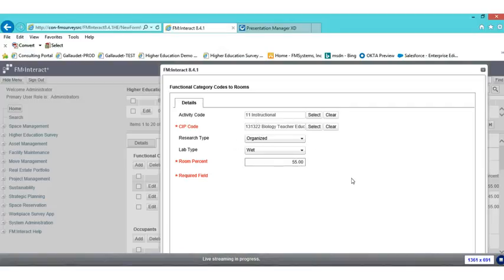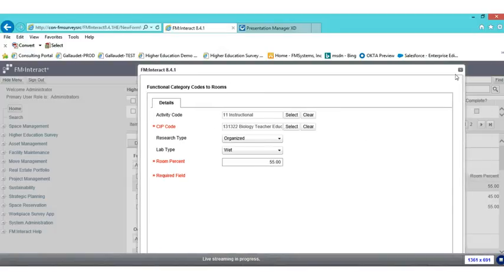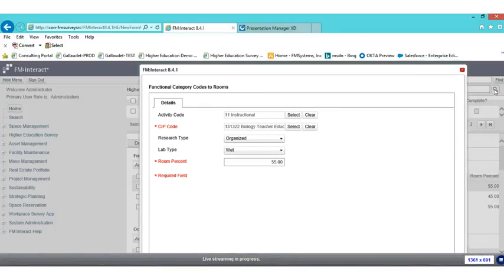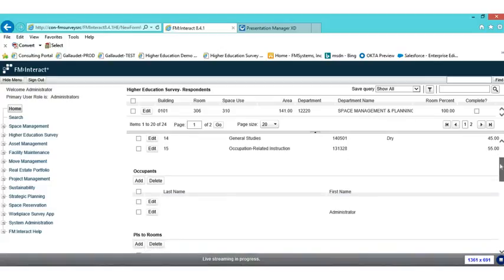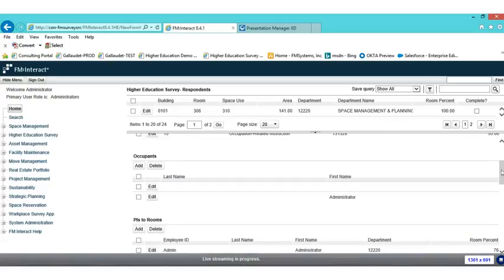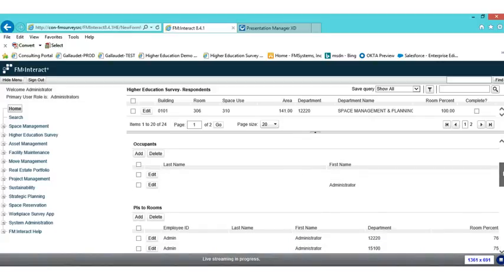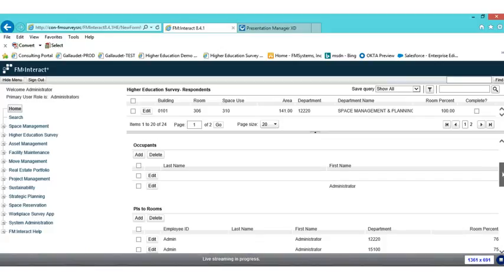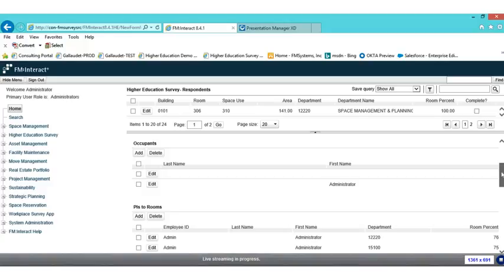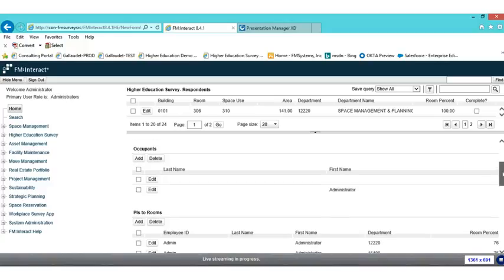That's essentially how we record functional category codes to rooms. The next item on our standard, out-of-the-box survey is occupants. We can identify occupancy. Occupancy is someone who has a desk, a telephone, a mailbox. That's a permanent or long-term assignment to that space.